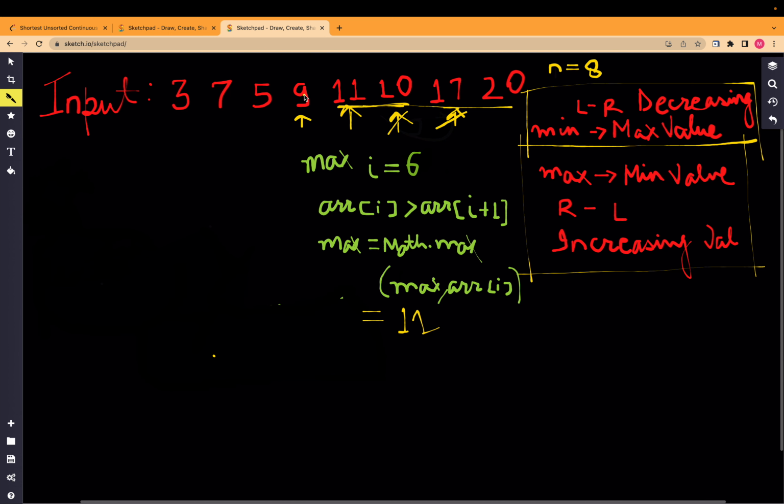Is 9 less than 11? Yes, 9 is less than 11. Is 5 less than 9? Yes, 5 is less than 9. Is 7 less than 5? No, 7 is not less than 5, so 7 would become the maximum, but the existing maximum is 11, and 7 is not greater than 11, so 11 will remain our maximum, it will not change. Then again we iterate. Is 3 less than 7? Yes, 3 is less than 7, and our iteration is completed, and we got our maximum value as 11, and our min value we got was 5.